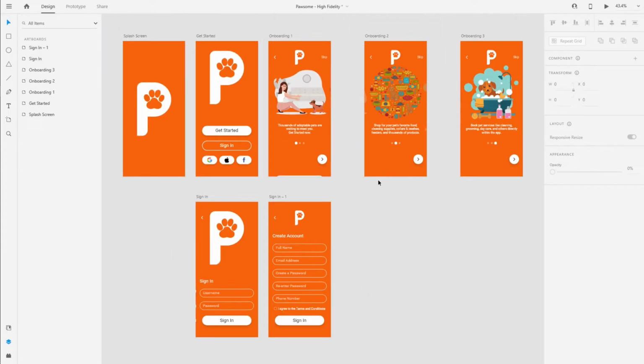Pressing Control 0 or Command 0 on a Mac brings all of the artboards in the view, so you can have a good overview of that. So I'm just going to recheck something. So I've got the 3 onboarding screens, splash screen, the first screen, which is get started, sign in and register. Oops. Create account. Right.